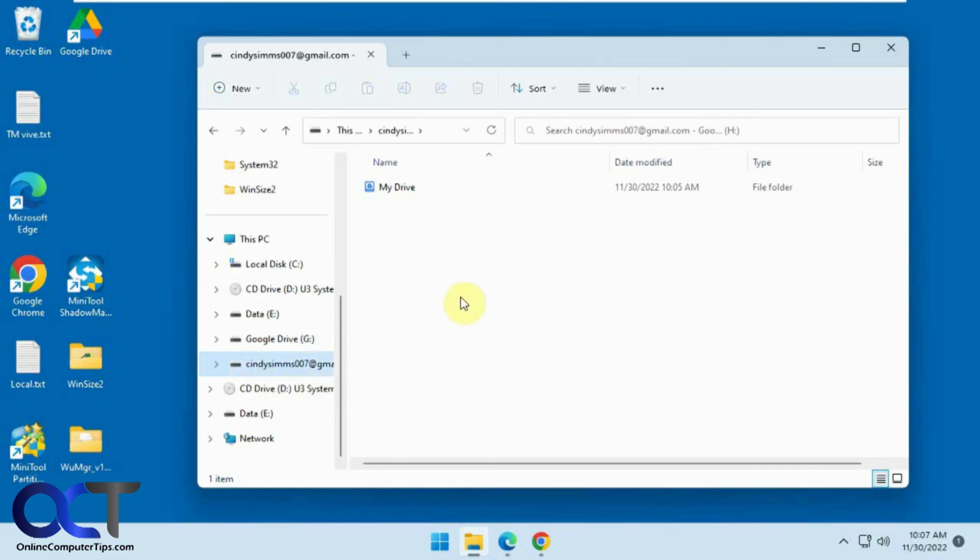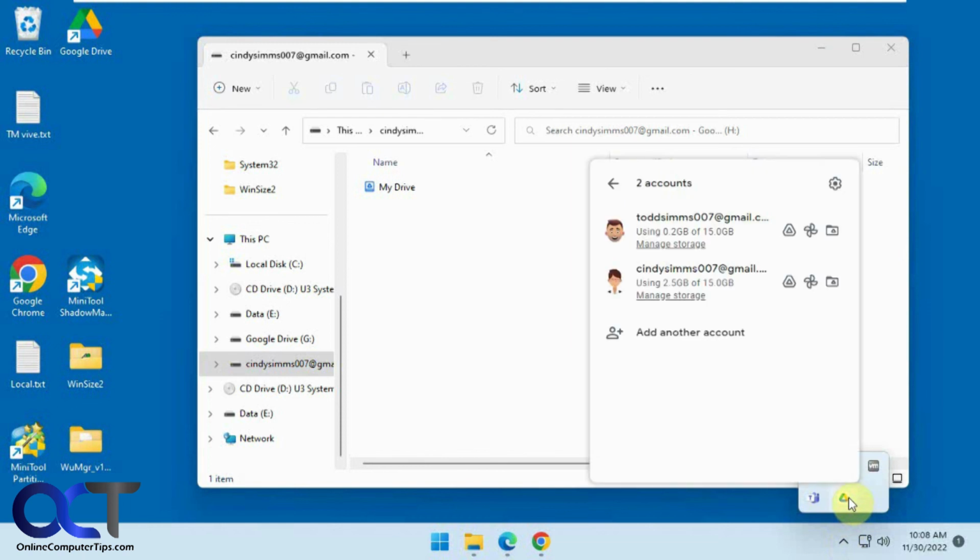So once again, just go to each account, or actually go to one of the accounts, download the client, sign in. And then once the client's installed and signed in, right-click it from the system tray, click on the user, and then click on Add Another User, and then you could take it from there.